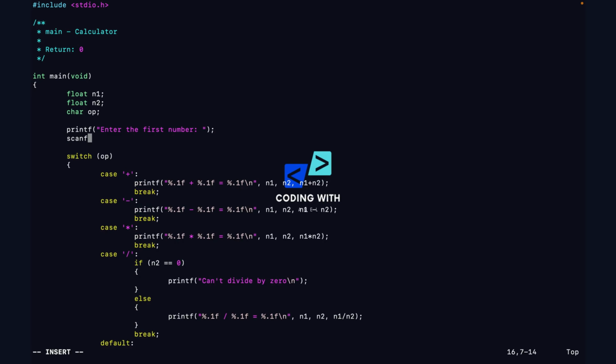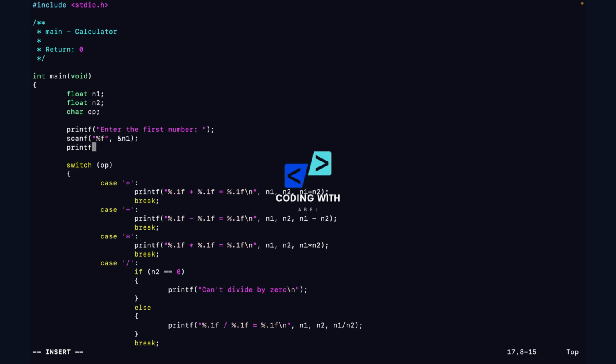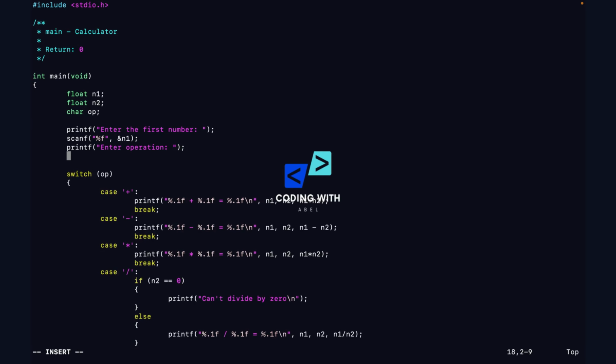After that, we're going to have our first scanf statement, which is going to take in a %f, which is for float, and it's going to store it in the address of the N1 variable. This is for the first number. Then we want to ask for the operator, so we're going to say enter operation. Now we're going to have our second scanf statement, which is going to be expecting a character, which is going to be the operation, and it's going to save it in the address of the OP variable.